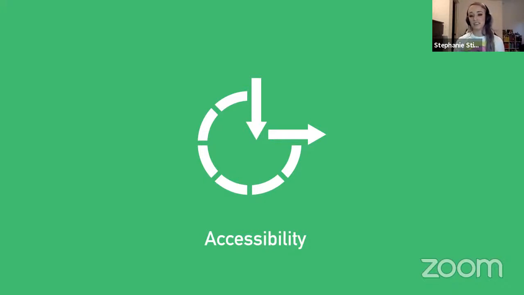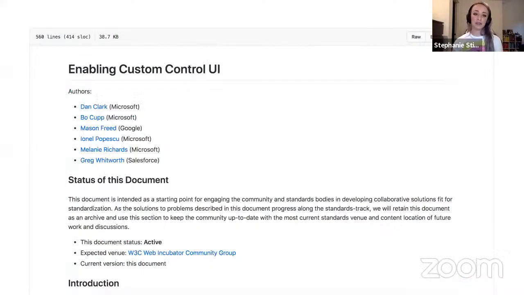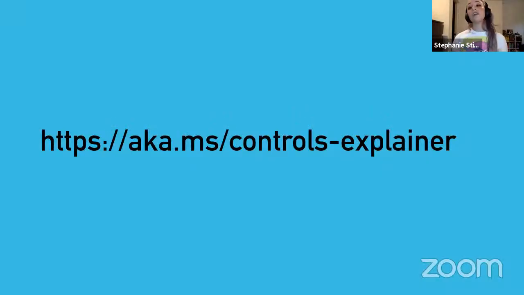And again, this just allows the platform to do what it is supposed to do and why it is there, and handle all that stuff that we don't want you to spend time rewriting. And so I want to give a quick shout out to the folks on the Microsoft and Google and Salesforce teams who worked on putting this explainer together. There's a lot more detail at aka.ms/controls-explainer. Please go give it a read and provide feedback if this is a space that interests you.